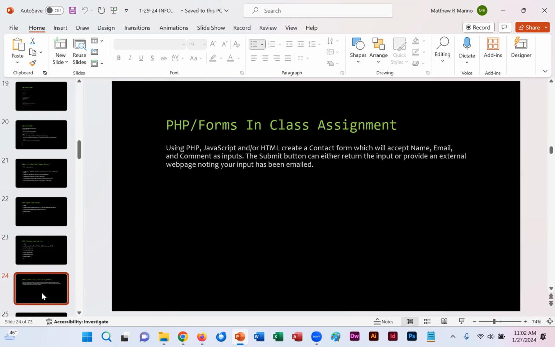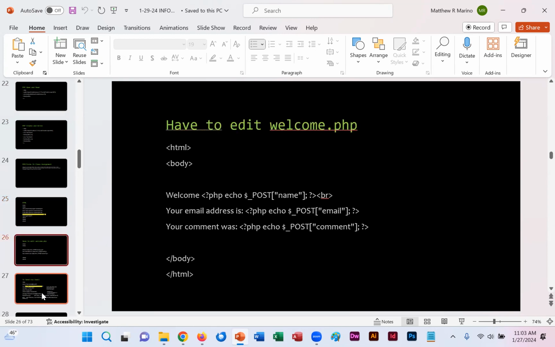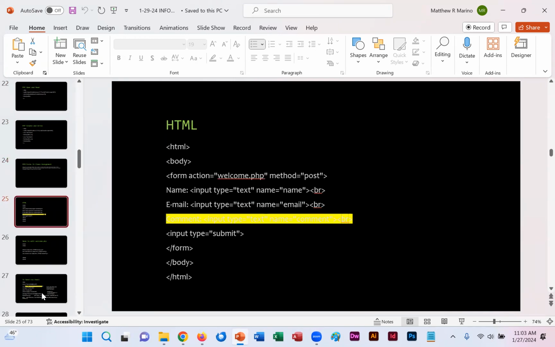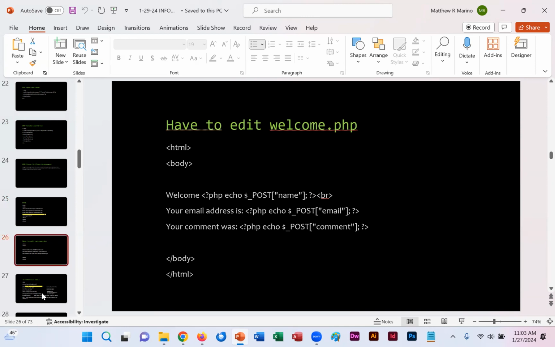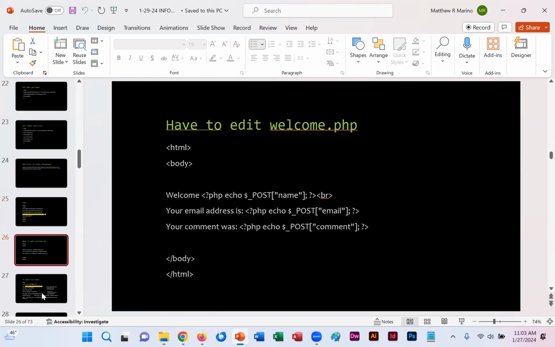So for one of the potential participation point options you could do for this week is to use PHP, JavaScript, and or HTML to create a contact form, which will accept name, email, and comment as inputs, where the submit button can either return the input or provide an external email noting that you have been given a specific answer. So literally here on slides 25 and 26, we'll give you that HTML and PHP code that will do exactly that.